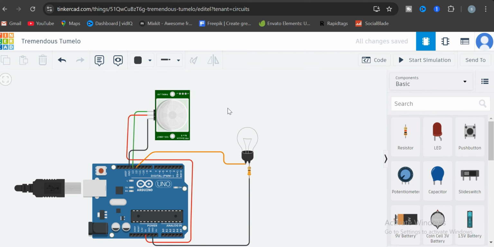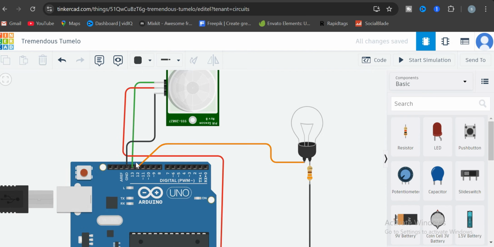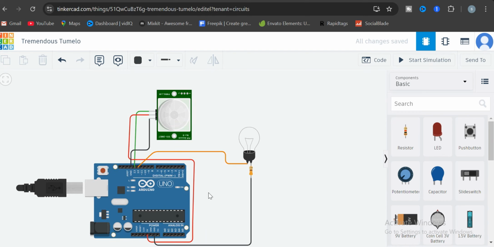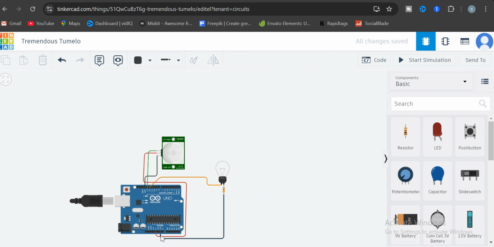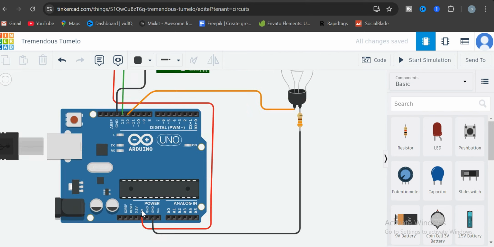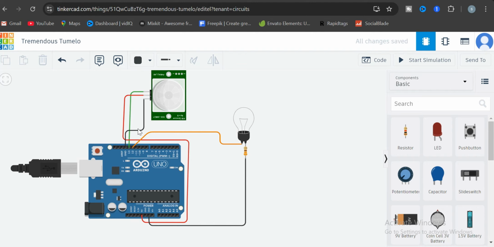Okay, our connection is complete. Let me explain what is going on here. This is the PIR sensor that I mentioned earlier. It has three pins: signal pin, power pin, and ground pin. The signal pin we are connecting with digital pin 13. The red one is connected with the power pin, that means 5 volt, you can see that clearly. And the remaining one is ground, connected to GND. So that's how we have completed the connection of the PIR sensor.